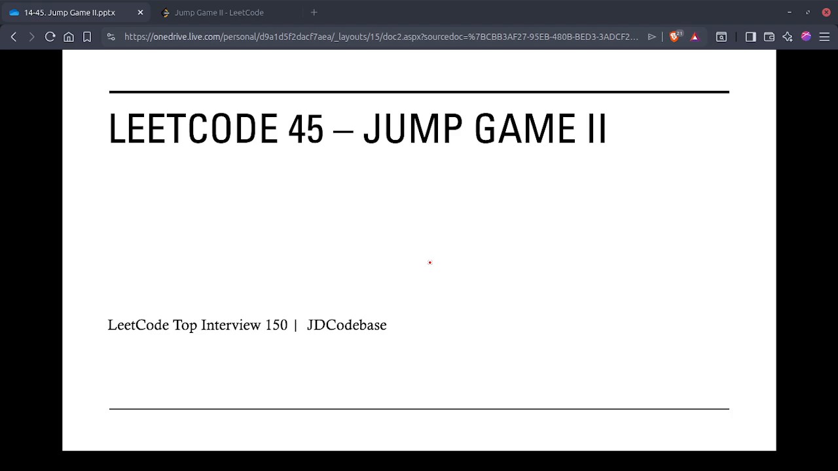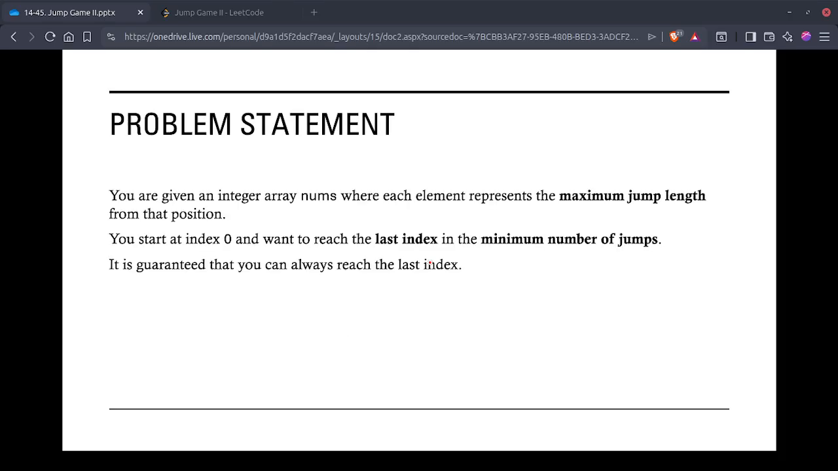In this video, we are solving LeetCode 45 Jump Game Part 2. I want to say one thing before we start. If you did not understand this problem earlier, that's normal. This problem is not about jumping, it's about counting ranges. Let's slowly see what that means.